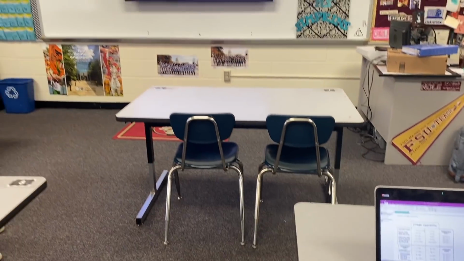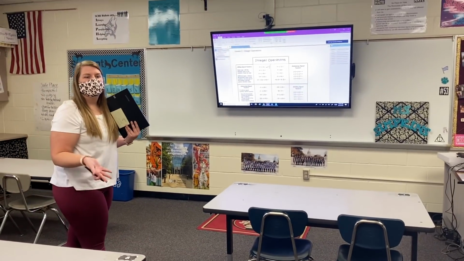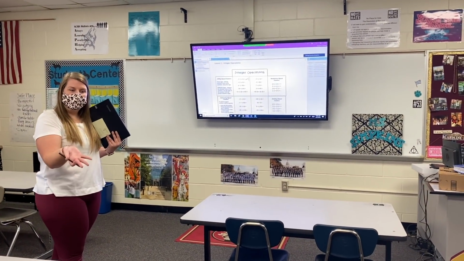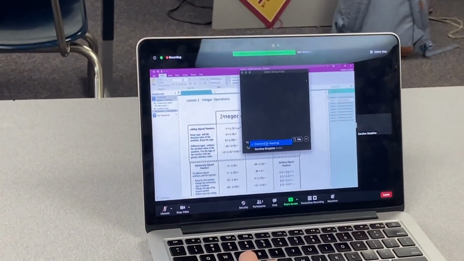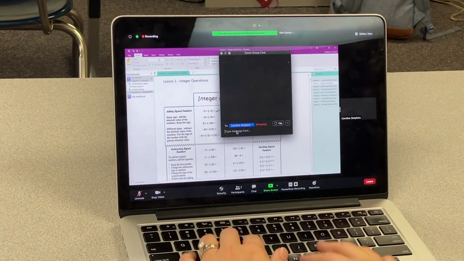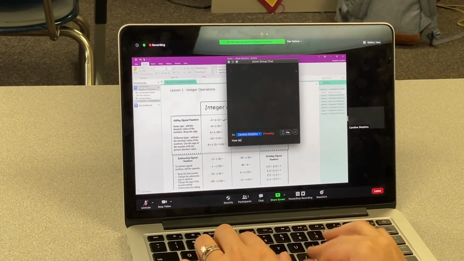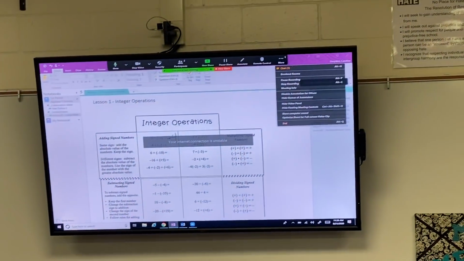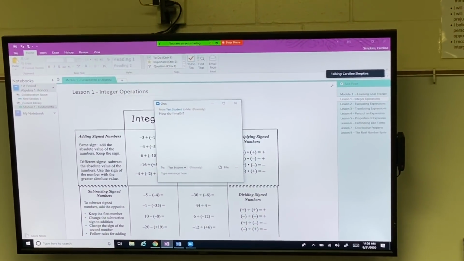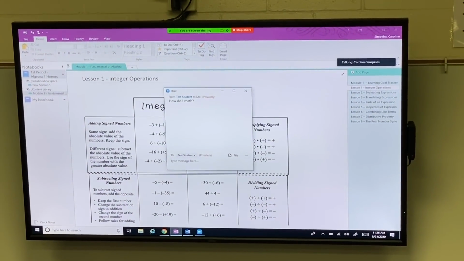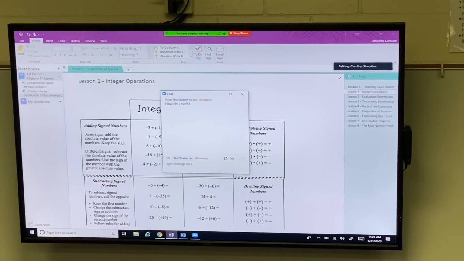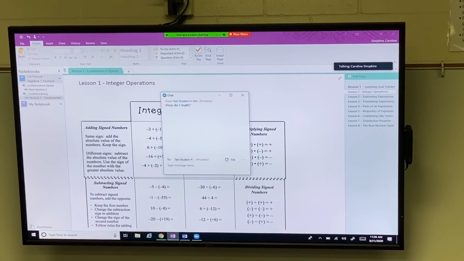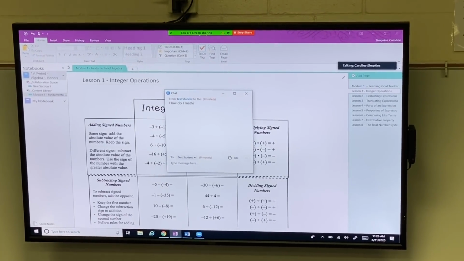So if my digital student has a question, this is how I'm going to manage that. So she can either chat me or she can raise her hand. So digital student, if you want to go ahead and do one of those two things. Okay, so it pops up as more. And if you hit the chat feature, my digital student said, how do I do math? So I can either verbally respond or I could type in my answer.